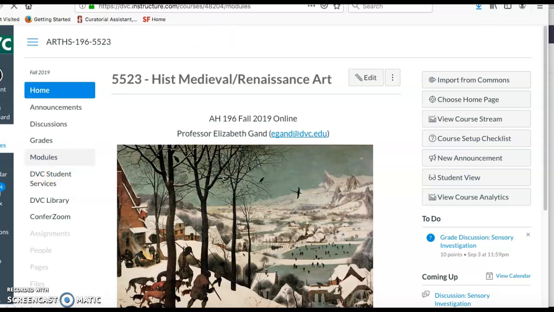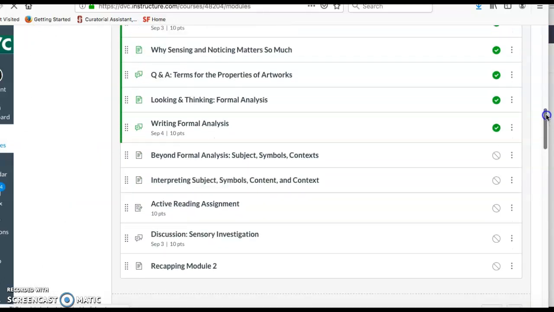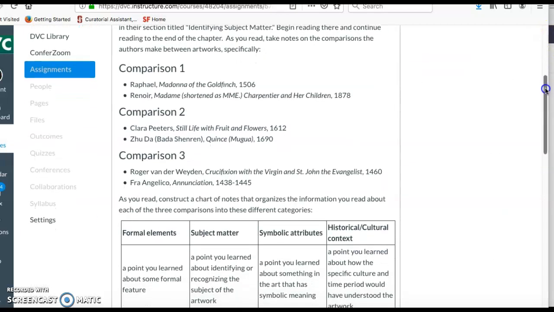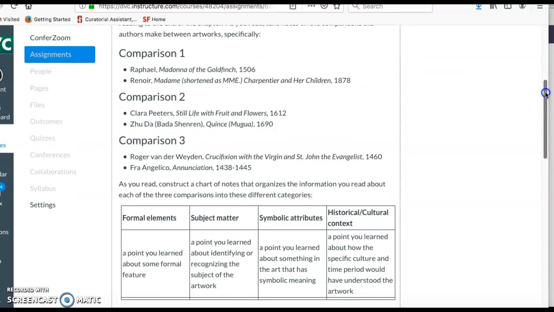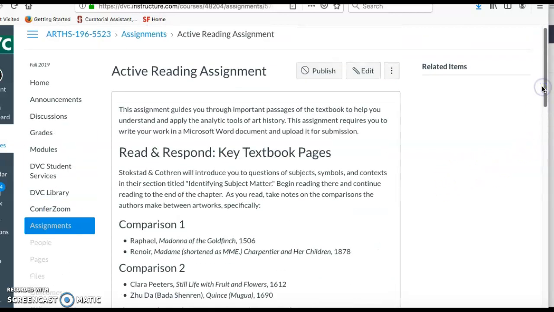If you go to modules and we come back, your assignment here, your active reading assignment, you'll see, is all about learning to take notes on these comparisons, these different artworks that they introduce, using those 4 elements as your framework. So make sure that as you read, you're already keyed into what this assignment is asking you to do, because it is an active reading assignment in which you are getting a chance to use the reading to test your understanding of these 4 levels.